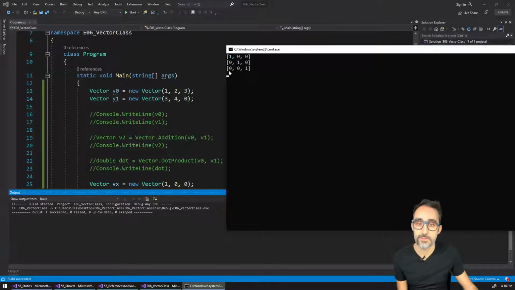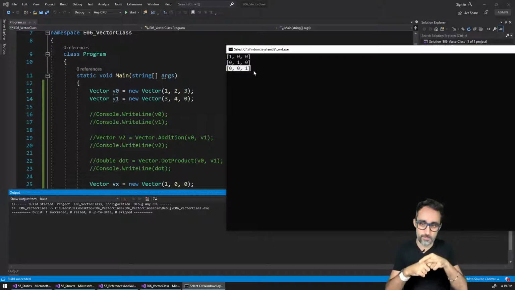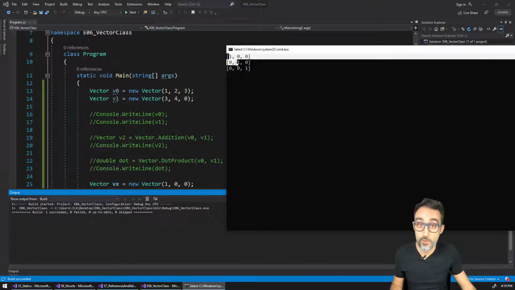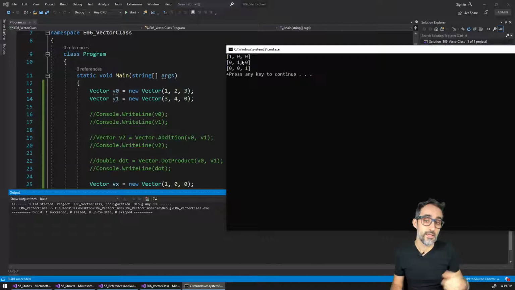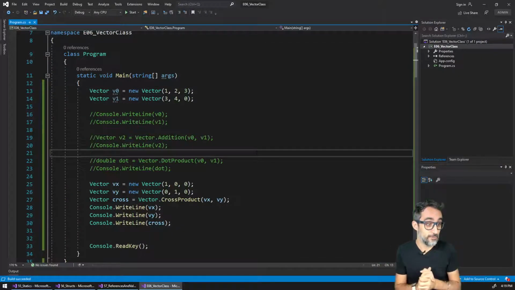Woohoo! It looks like it works. So we get a vector that is perpendicular to these two, so in the z direction, and the length is equal to the area of the parallelogram that they form. Because it's a square of 1 unit length, the area of that is 1 unit. So that's great. It looks like it's working so far.